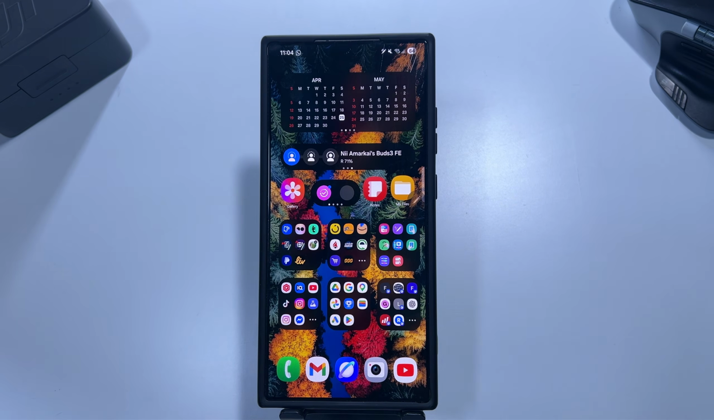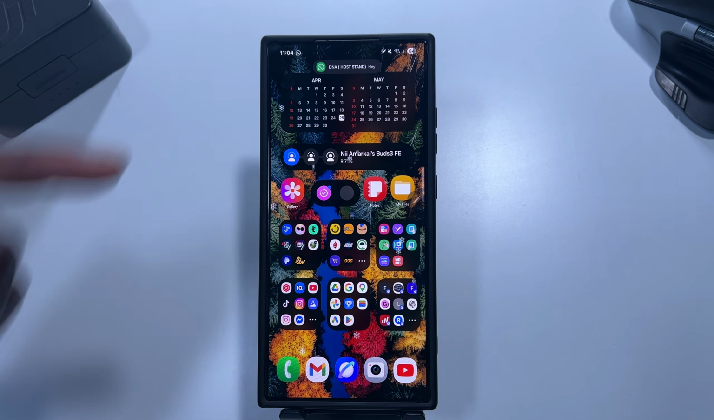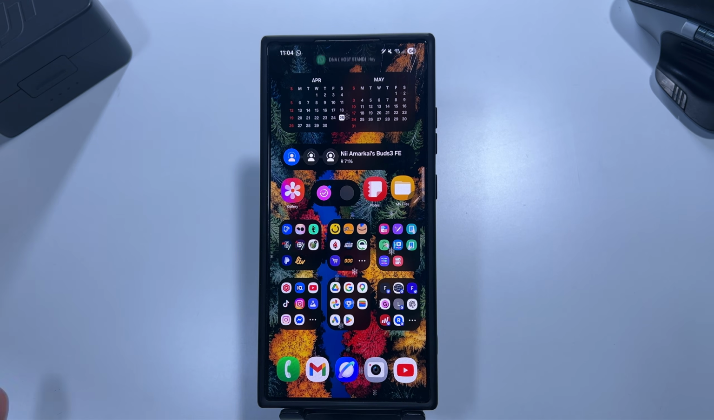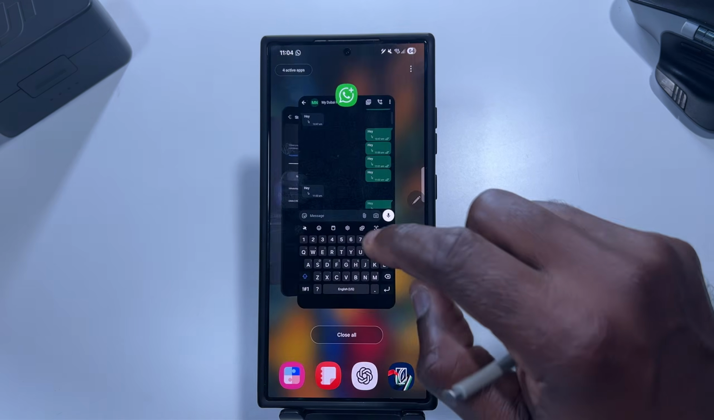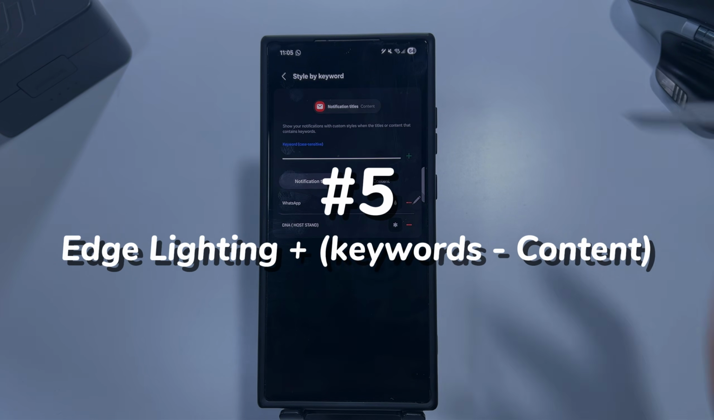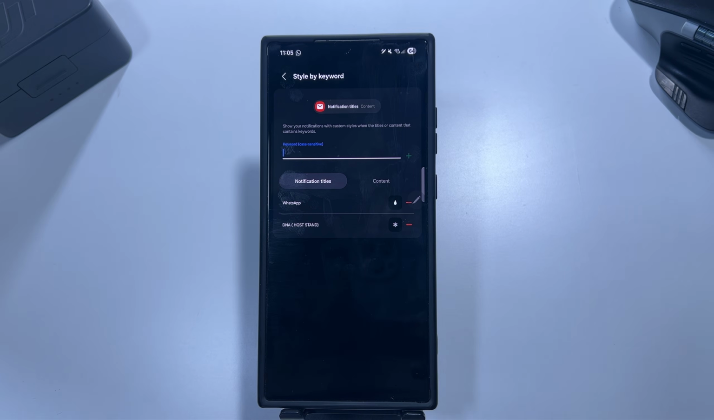Let's look at it. So now we see the snowflakes falling from that very contact. We get it. Now let's go to the next feature. So the first one we just looked at is the notification title. Now let's look at the content of the text.